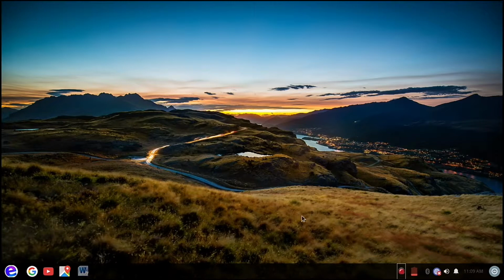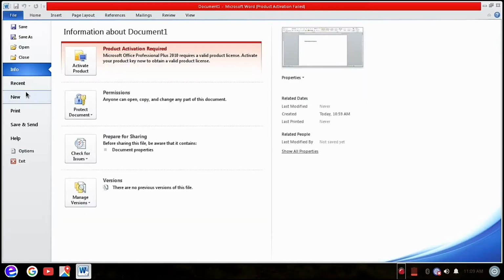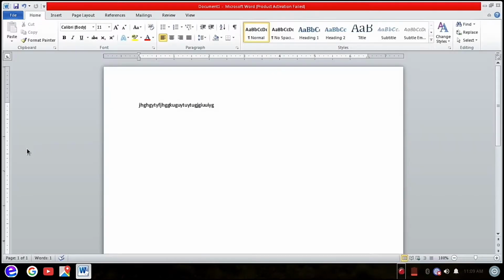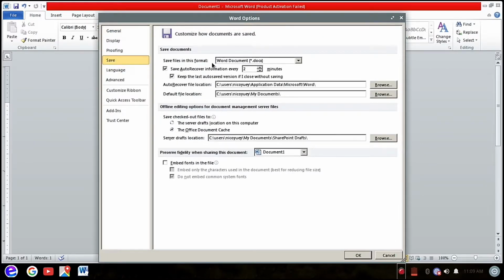To start off, we are going to open our Word document. I am using here Microsoft Office 2010. So we're going to click on File, click on Options, and then click on Save. Okay, I have set the Save AutoRecover information every 2 minutes. Okay, by default, it is every 10 minutes.